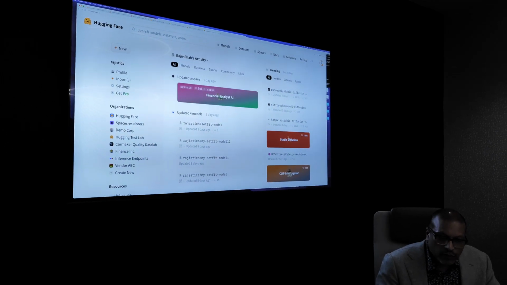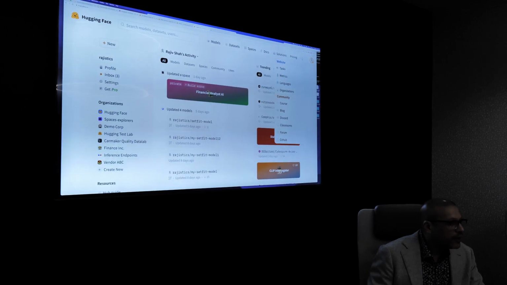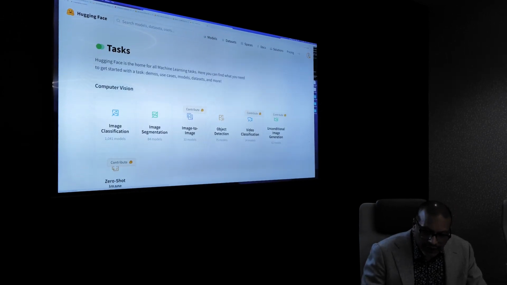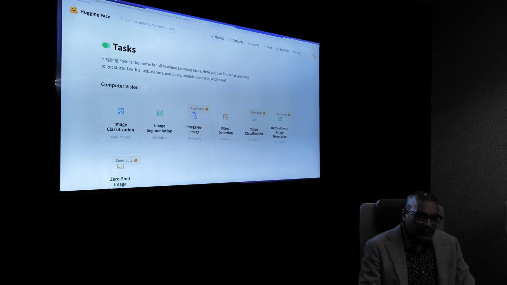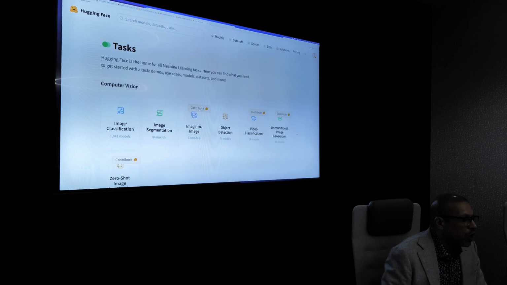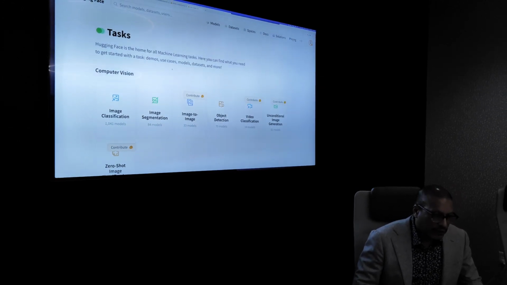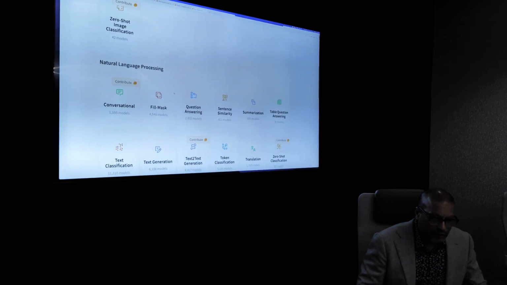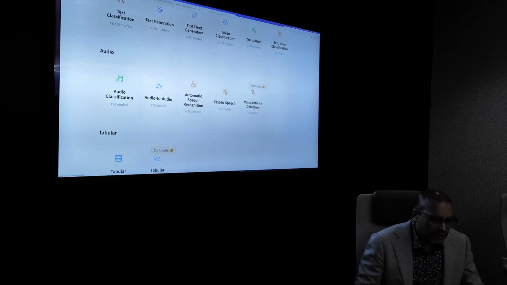On the Hugging Face website, you use this little weird thing over here called tasks. We've gone through a lot of the common machine learning tasks where there are pre-trained models already. Here we have computer vision. If we scroll down, we have natural language processing tasks, audio tasks, and I'll dig into all of these.